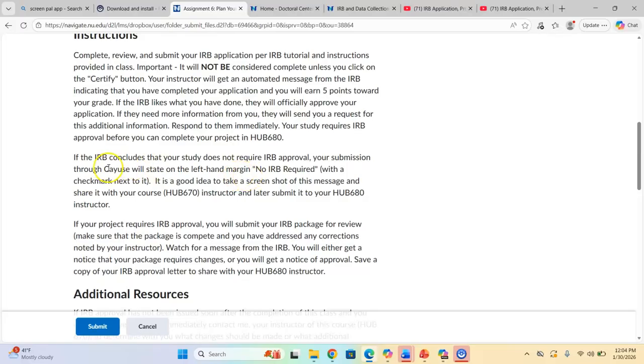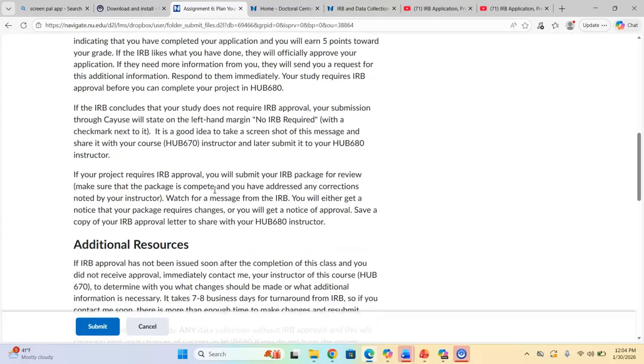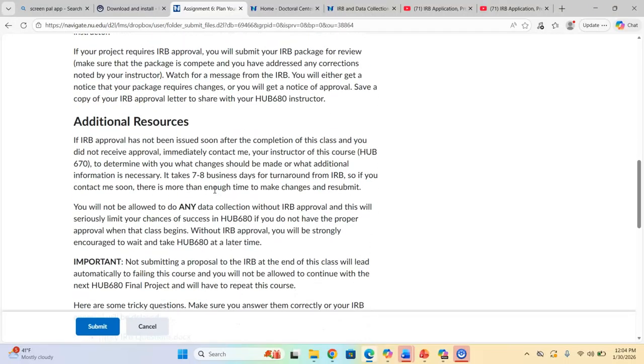In that system, CAYUSE, in this system, I'm just showing it to you here, is where you're going to track this application. So I'm going to be able to see that you turned in your application. You're going to keep the documentation. Submitting it is going to give you the points for the class. So you're not really getting feedback from me. The feedback will come from the IRB committee.